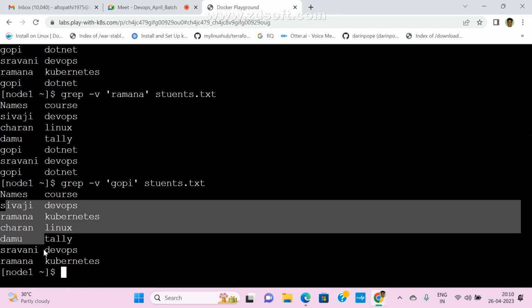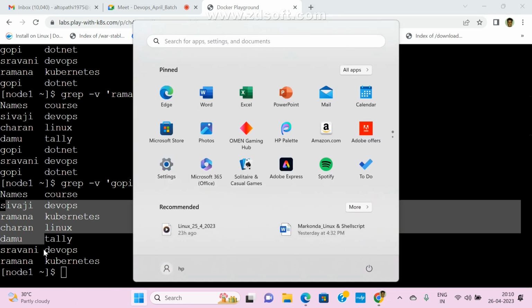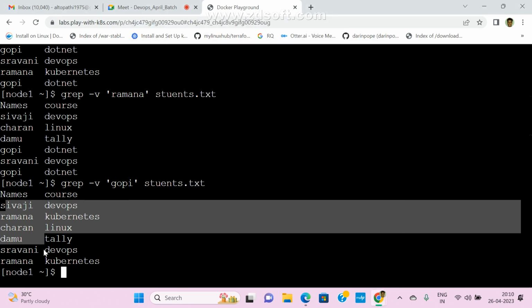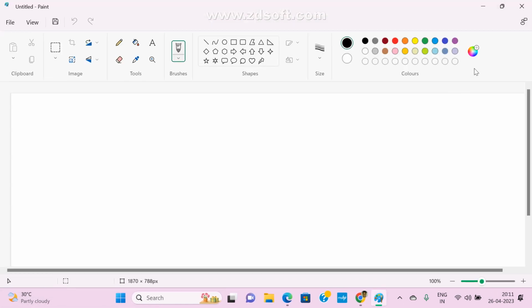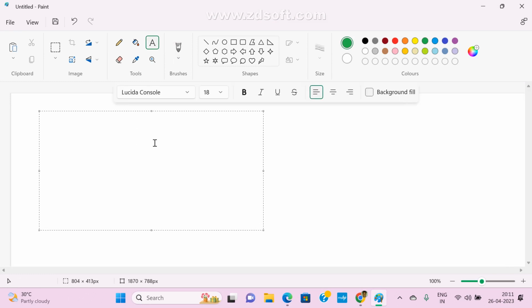What is hyphen v? Inverted. Let me come to here. So here hyphen v is nothing but inverted. The syntax is grep, space, hyphen v, a string, and the file name. That's it. So what is hyphen v? Inverted, that is, except the matched record.